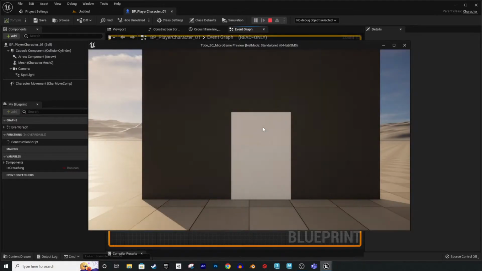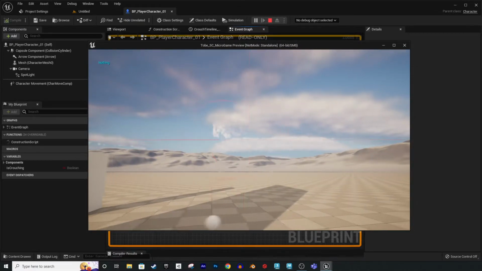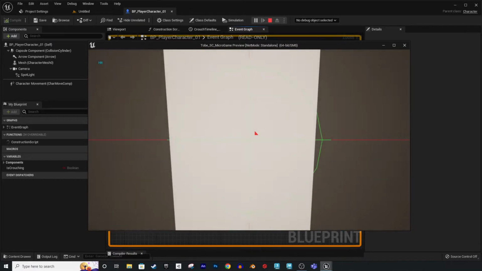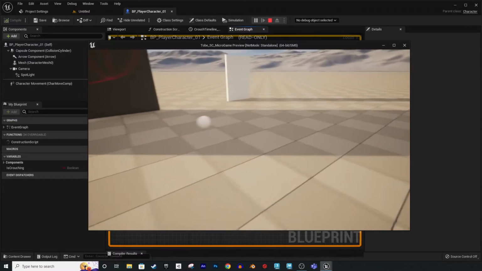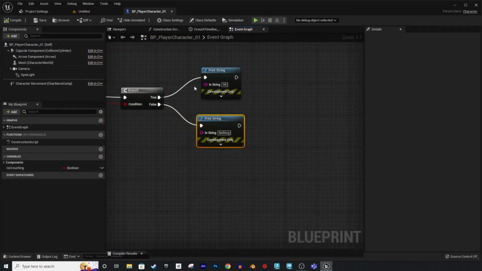Hopefully this will work. Let's press play. We get nothing because we hit nothing. We get true. We get hit because we did hit something. So that's just to indicate how the trace works. Let's get rid of that.